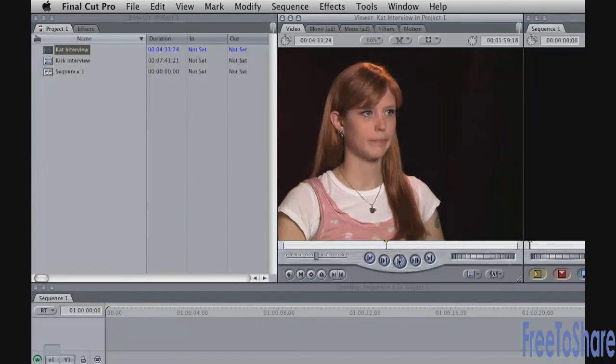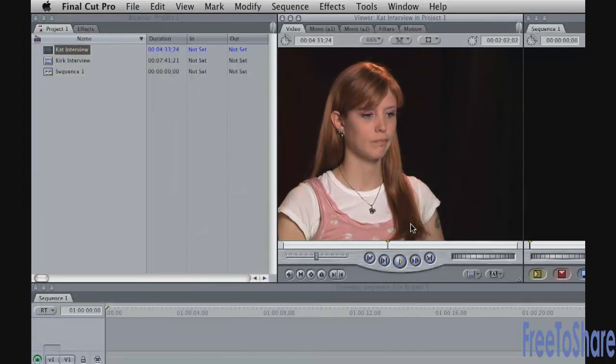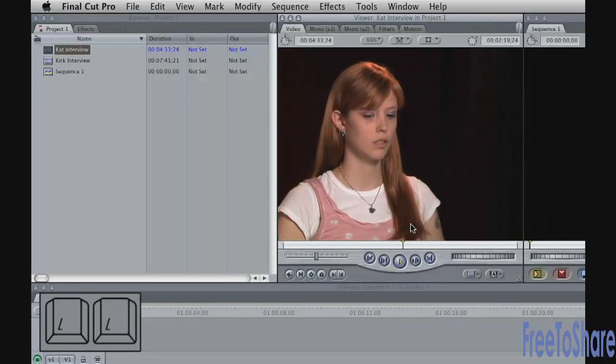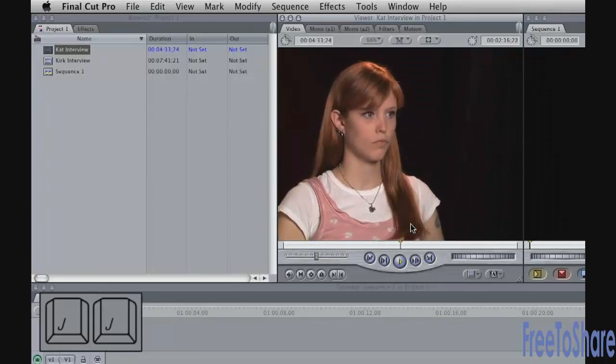You can play the video with the space bar, as we did in the log and transfer window, or you can use the J, K, and L keys. The K key will pause, the L key will play forwards, and if you press it a bunch of times, it'll go fast forward. K will pause, and the J key will play backwards. Press it a bunch of times, and it will go fast backwards.